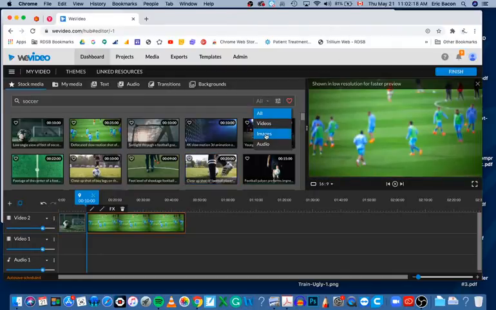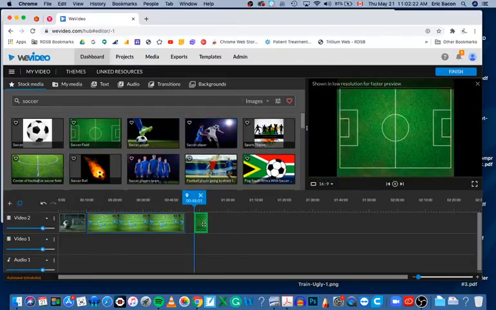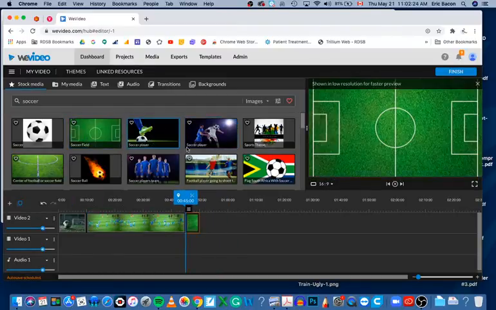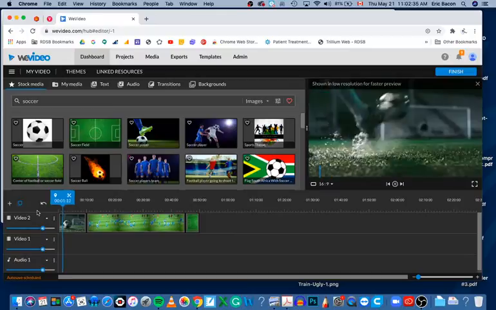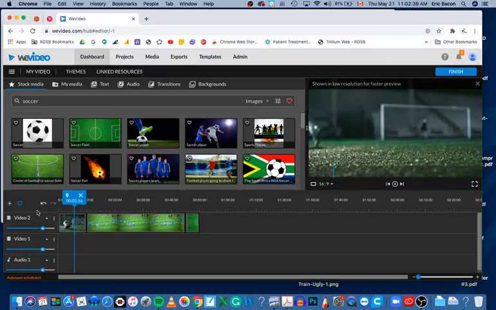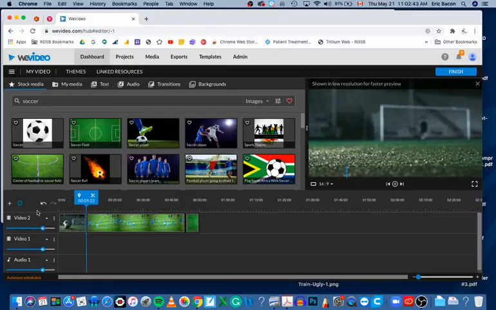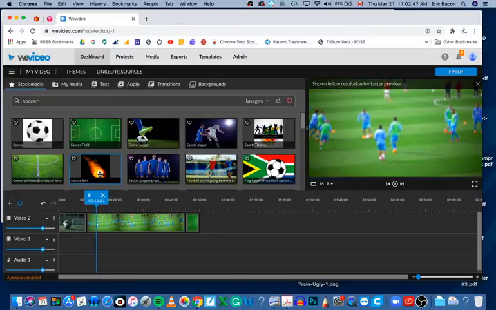And let's look for just some images. So maybe a soccer field. And I think just a soccer field is fine. Okay, so what happens now is, and one of the great things about WeVideo is if you just play through, you're going to see a number of video clips playing after each other. This is pretty straightforward. You put a video in there and whatnot.